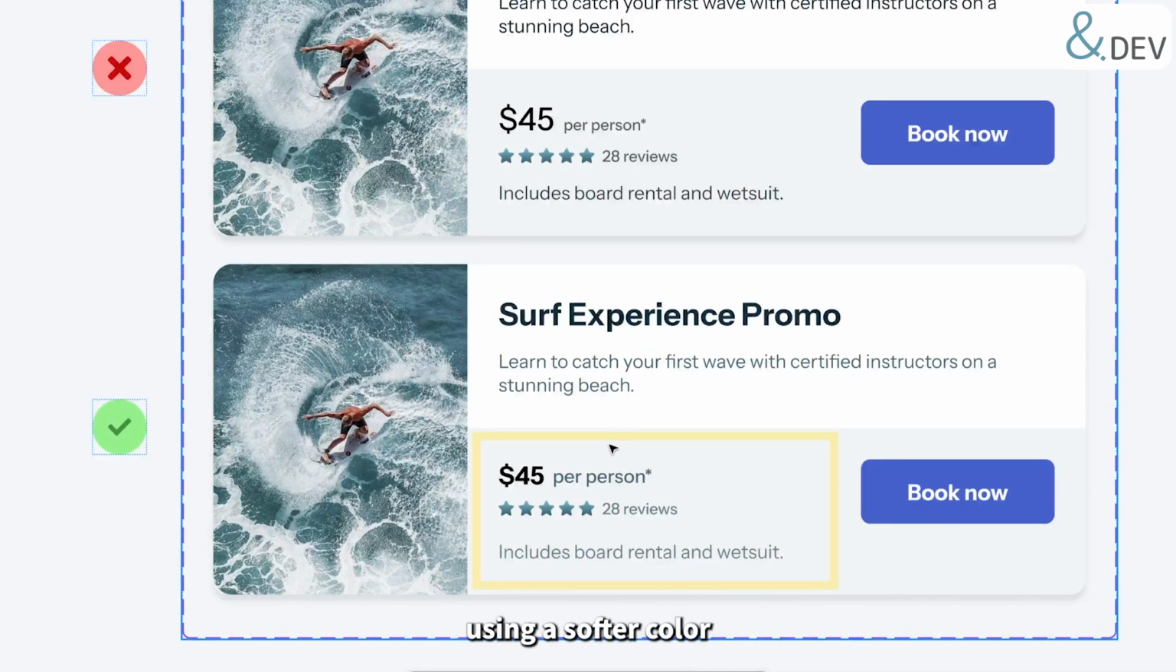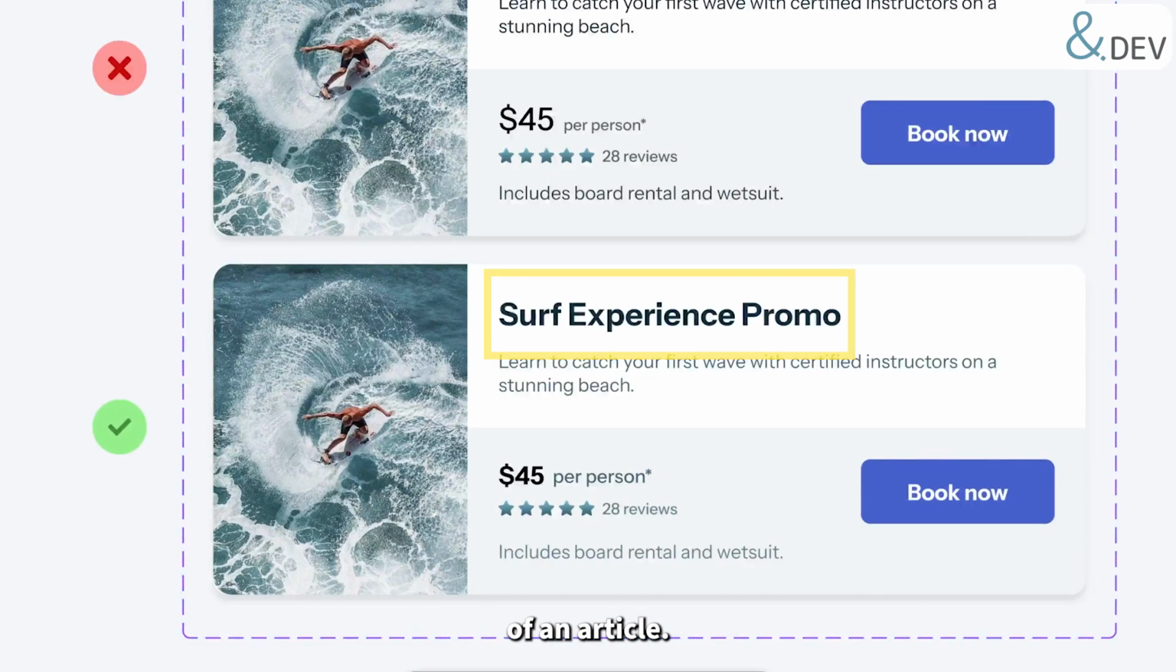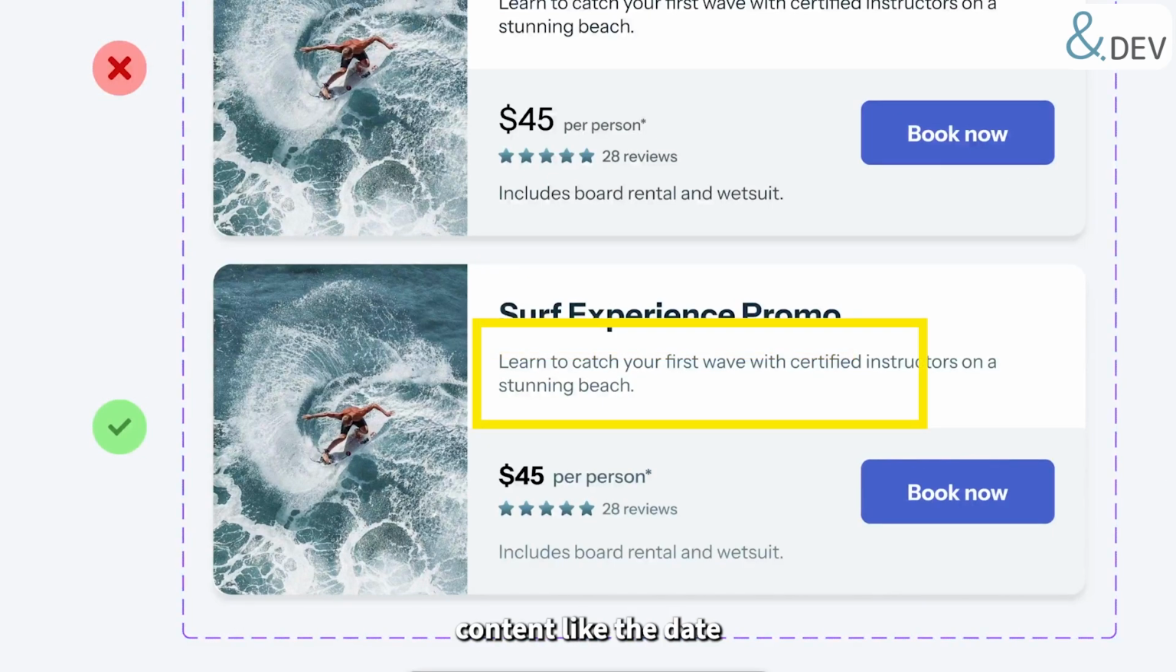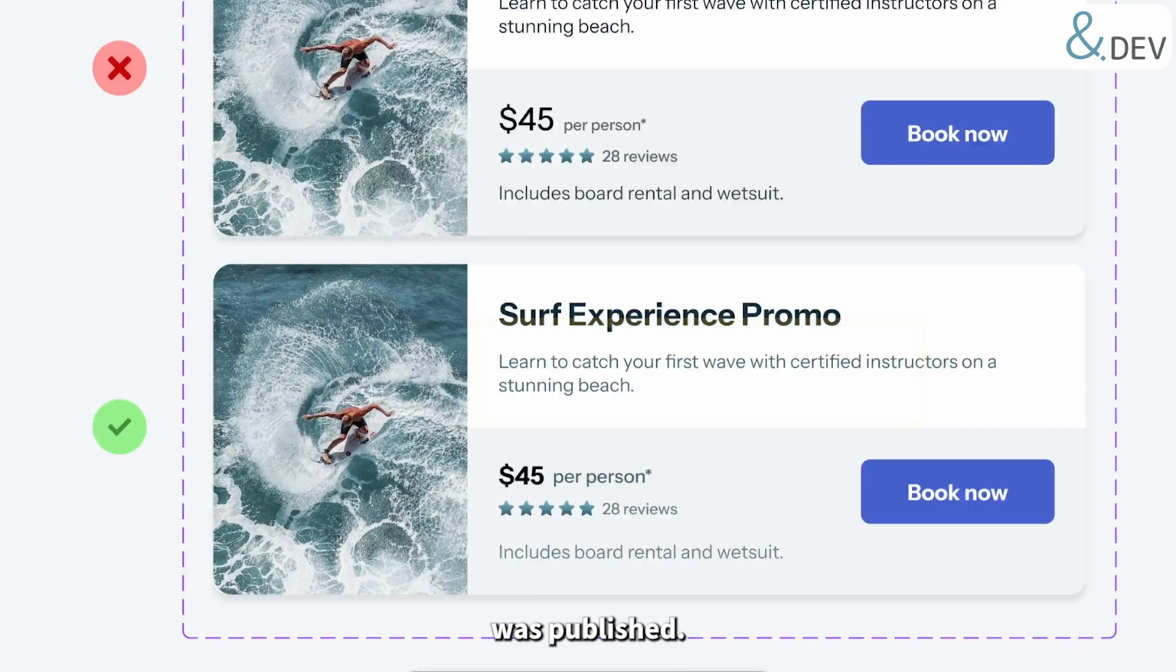Similarly, using a softer color for supporting text instead of a tiny font size makes it clear that the text is secondary while sacrificing less on readability. Try and stick to 2 or 3 colors. A dark color for primary content, like the headline of an article, a gray for secondary content, like the date an article was published, a lighter gray for tertiary content, maybe the copyright notice in a footer.